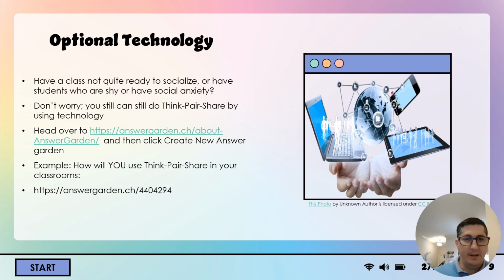answergarden.com and then click on Create New Answer Garden. The link is there if you want to click on it. And for example, I put, how will you use Think, Pair, Share in your classroom? And if you click on that link, you can actually post an answer. So you could do this on the smartboard and students could see their answers live, right? So they're still doing the think, the pair, and the sharing, however they're sharing on an online platform.